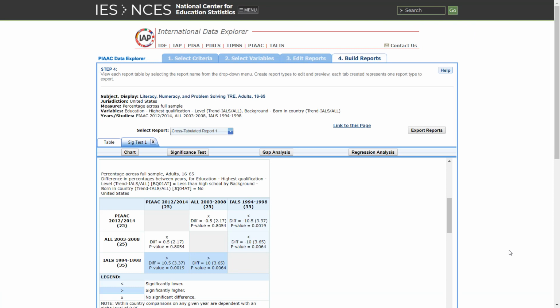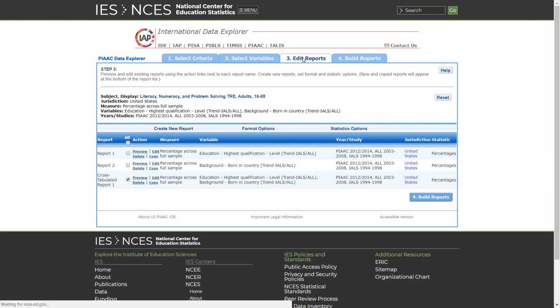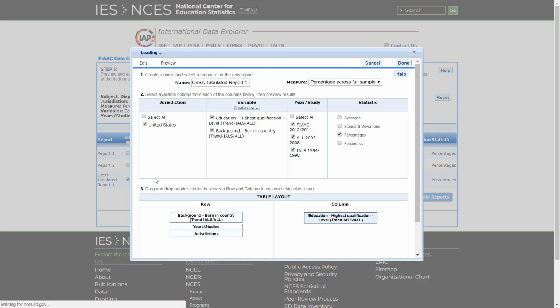Starting from the analysis done in the previous scenario, we will return to the Edit Reports page by clicking the Edit Reports tab at the top of the page. On this page, we will go to the cross-tabulated report row, which should still be selected. We will again click on the Edit option for the cross-tabulated report and focus on the third section in the window that pops up.